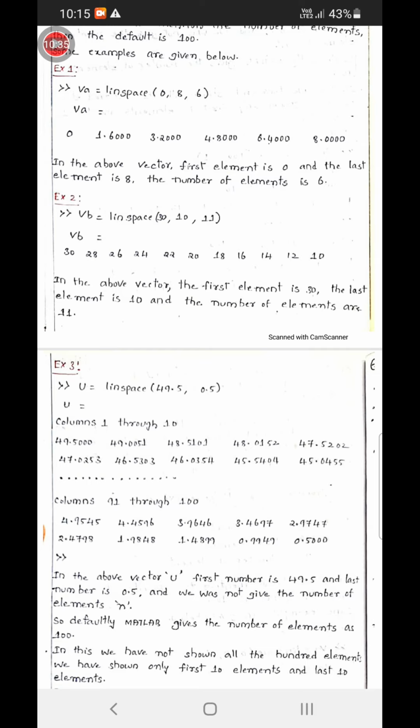We have already discussed that if we do not mention the number of elements, then MATLAB by default takes the number of elements as 100. Are you getting my point? Understanding? So if we do not mention the number of elements, then MATLAB automatically takes the number of elements as 100.